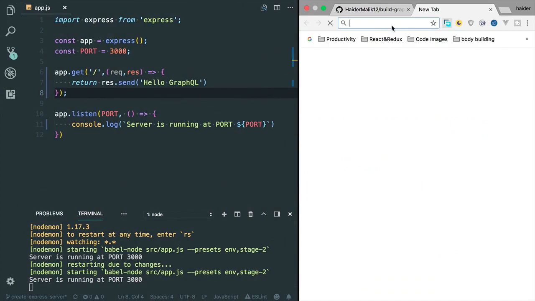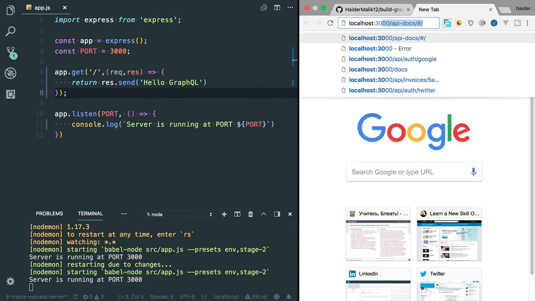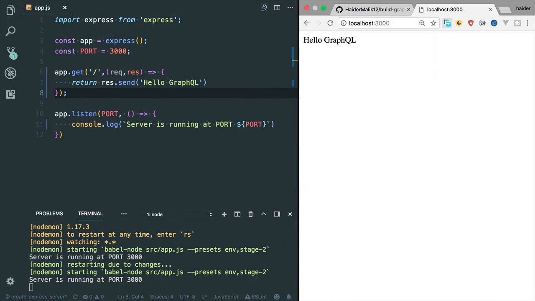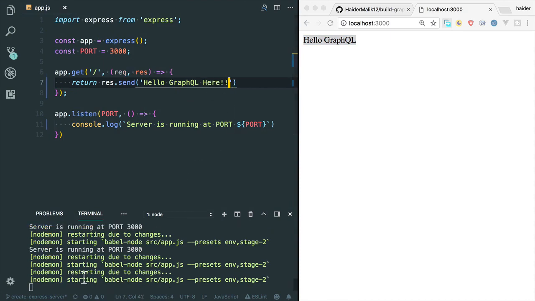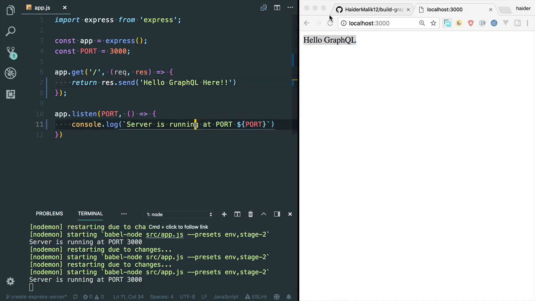So we need to go to the localhost:3000. Here we have hello GraphQL. You can see that hello GraphQL. If you update this, nodemon will automatically reload the application. You will see the message here, hello GraphQL here.